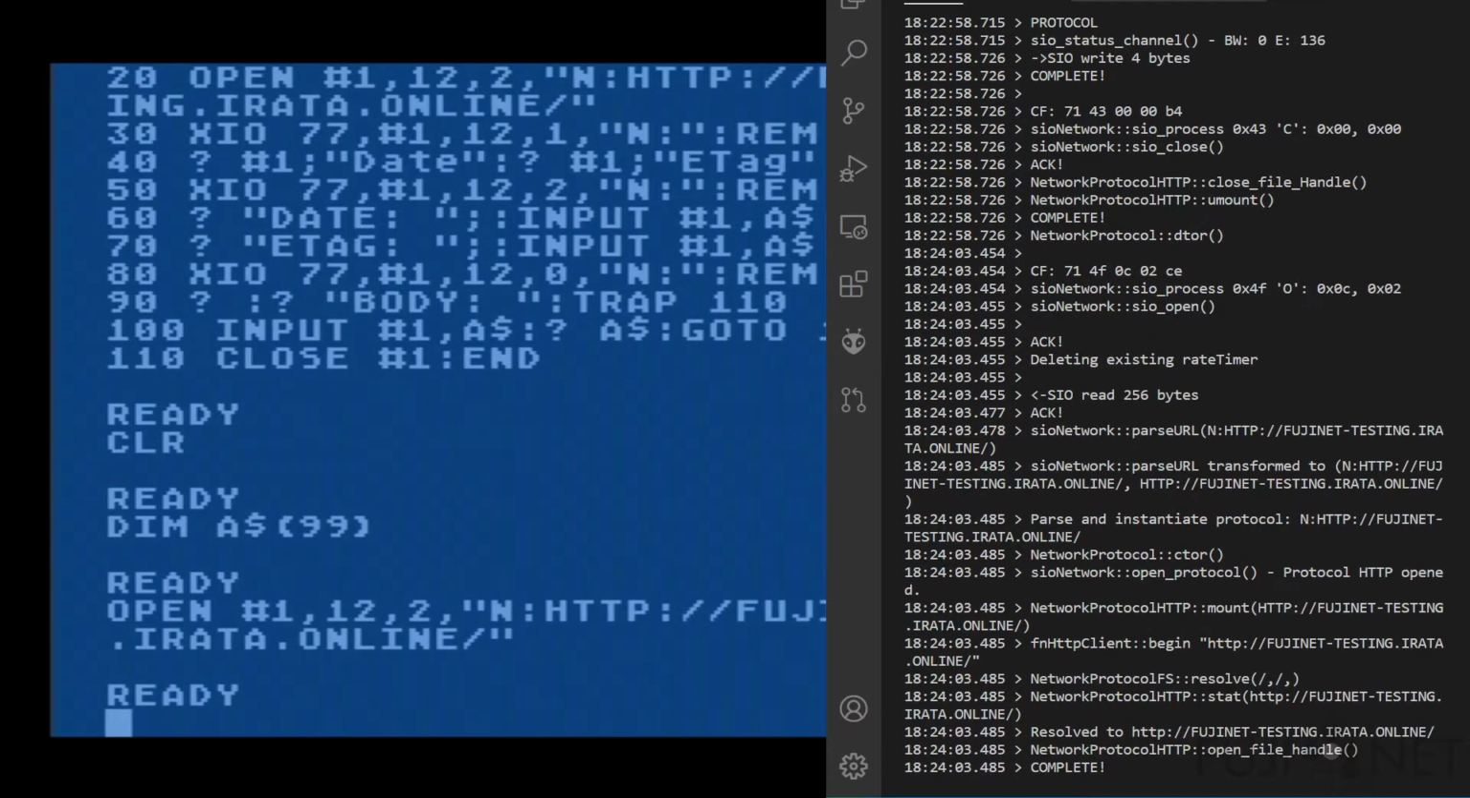Now, at this particular point in time, it has not established the HTTP connection yet. It hasn't done anything except go ahead and set things up to get ready to actually do the HTTP transaction when it feels it needs to.